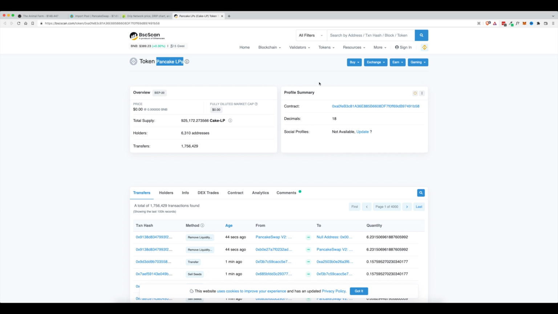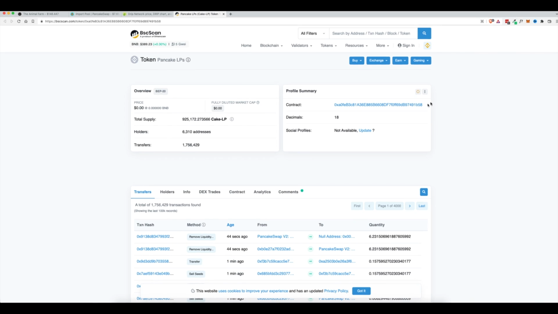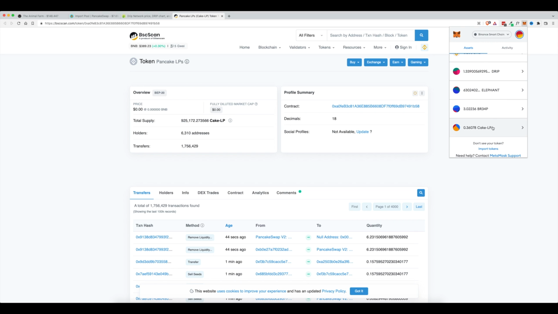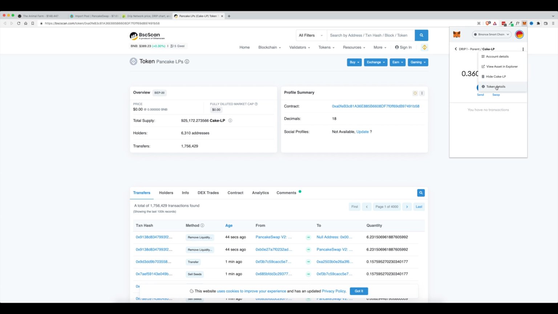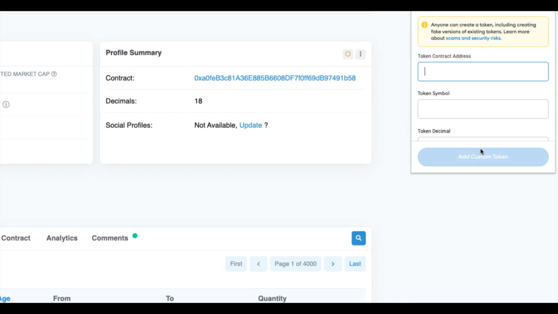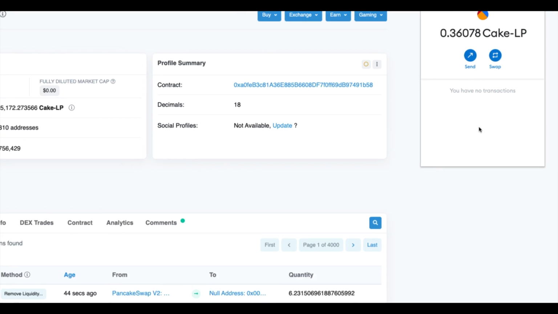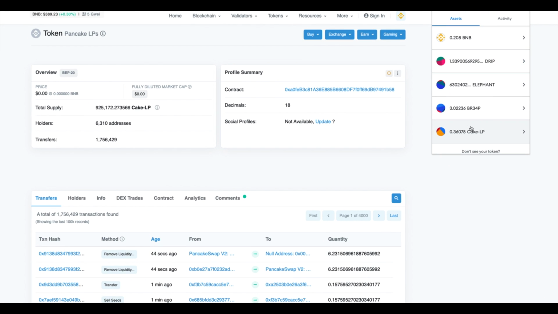All you need to do, if you don't see it in your wallet, this is the contract address right here. So all you need to do, there's a button here, you click copy address, and then when you go back into your wallet, for me, if I didn't have this token here, like let's say for some reason I click to hide the token, and I'm like, okay, where did my token go? All you need to do for MetaMask is come over here, click import tokens, and paste in that contract address for that Cake LP. Add custom token and import tokens, and from there you should see your newly added Cake-LP tokens right here in MetaMask.